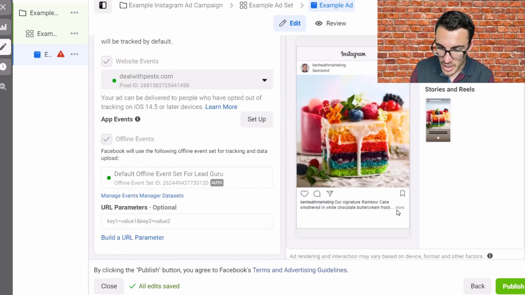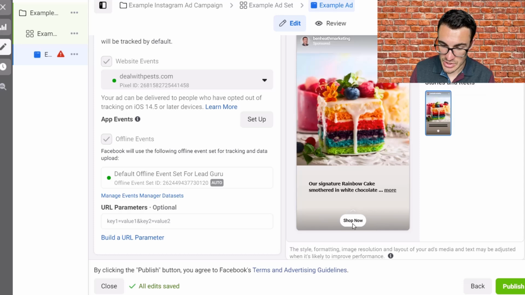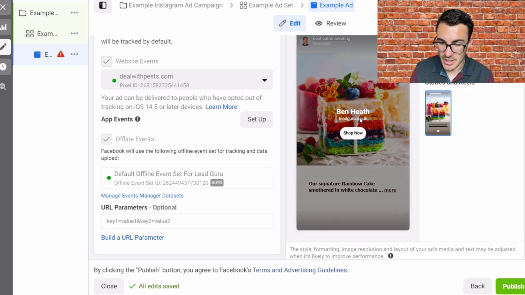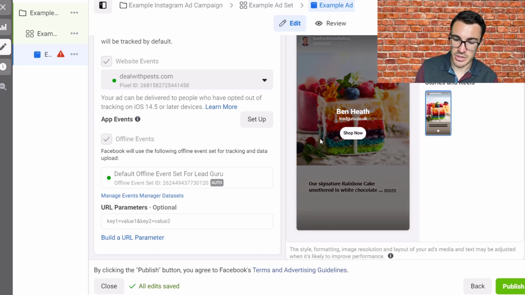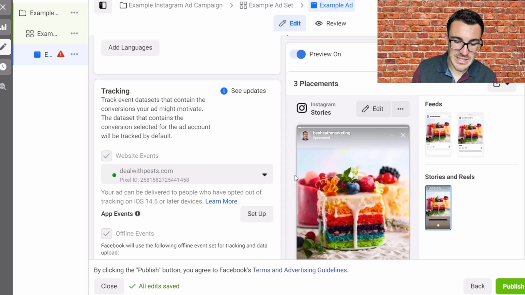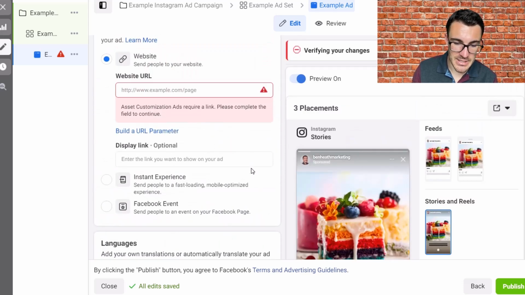If I scroll down, you can't actually see it in this preview, but there would be a shop now button. You'll see it come up on the stories. It's got my page and website there. You can see the shop now on the stories placement. Okay, let's go ahead and back up.